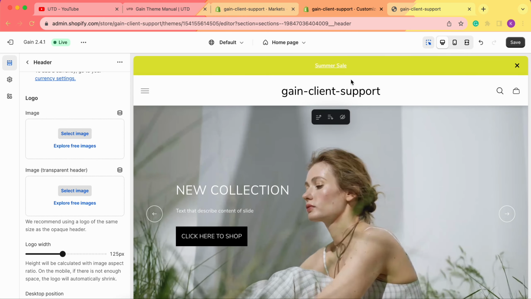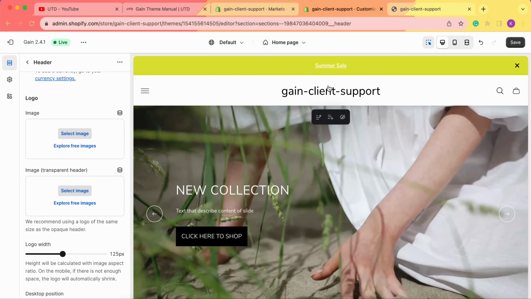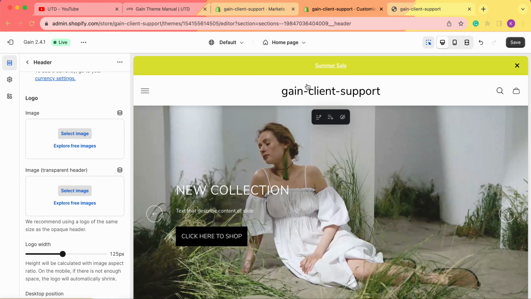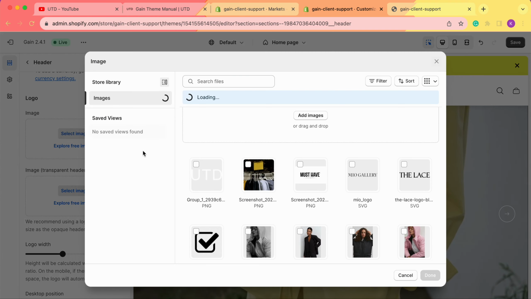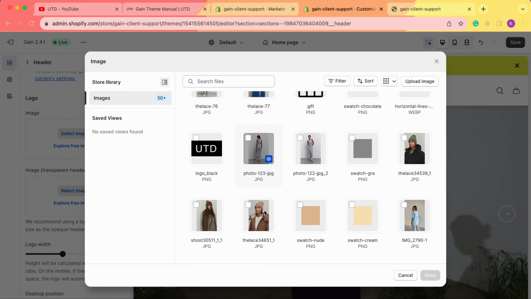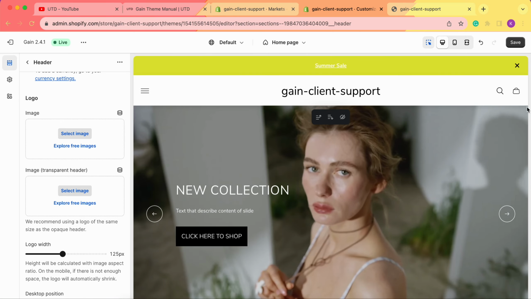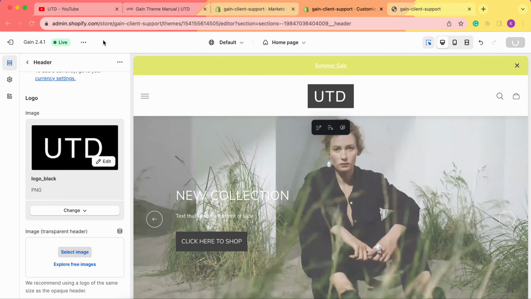So as you might have noticed, when you remove the logo, you see here the name of your store from your Shopify admin panel. So if you want to, you can show it, or you can just simply choose the logo instead to showcase it here. So now let's save our changes and let's take a look at our store.